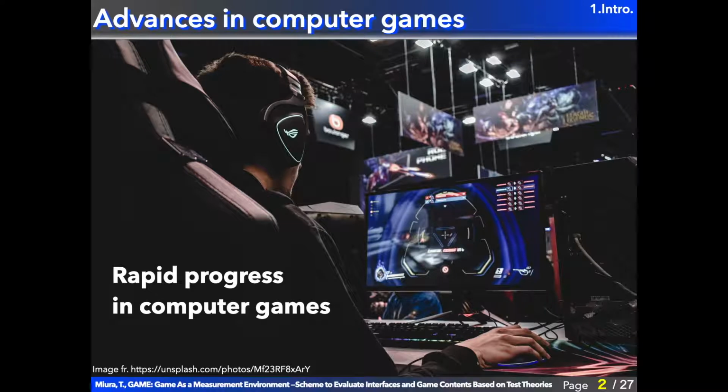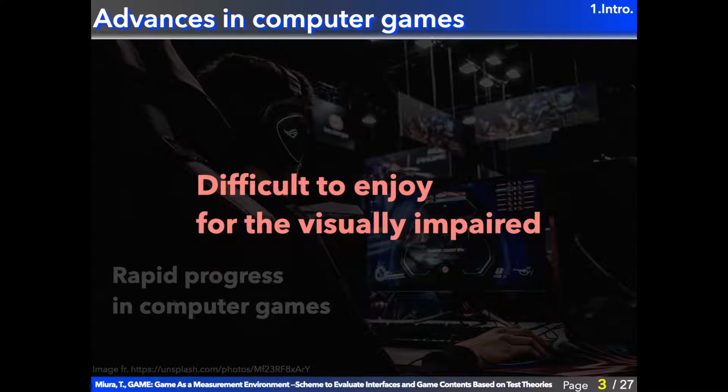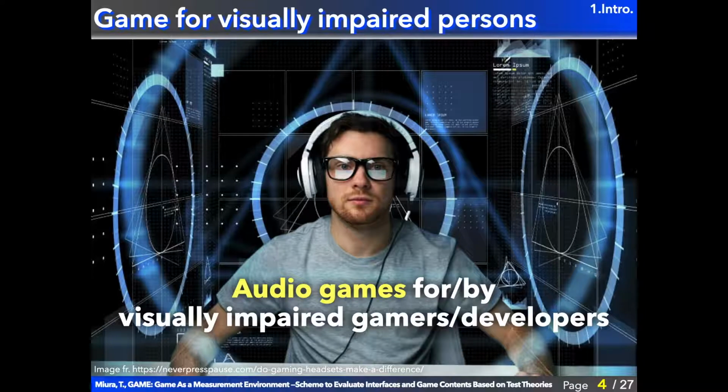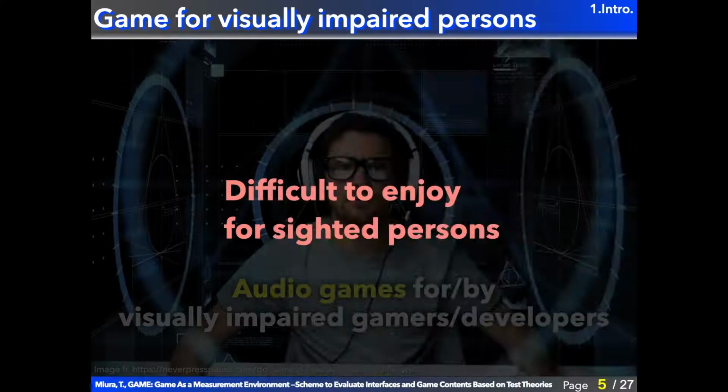You know, computer games have become increasingly widespread and diversifiable, with the improvements in hardware and software performances. However, visually impaired people frequently find it difficult to enjoy most of these recent games. There has also been progress in audio games intended for visually impaired gamers. These games present game information as voices and sound effects. However, it is difficult for sighted people who mainly use visual information.